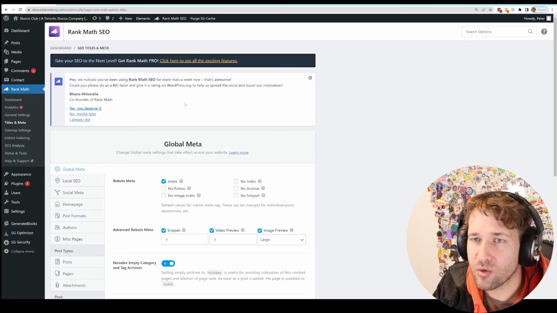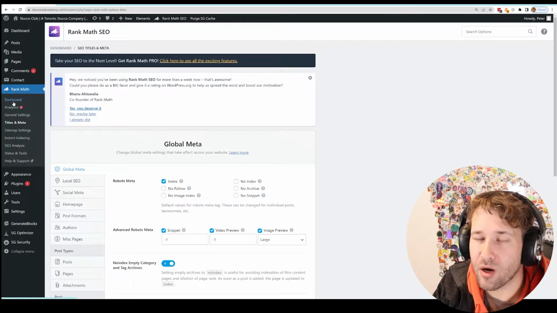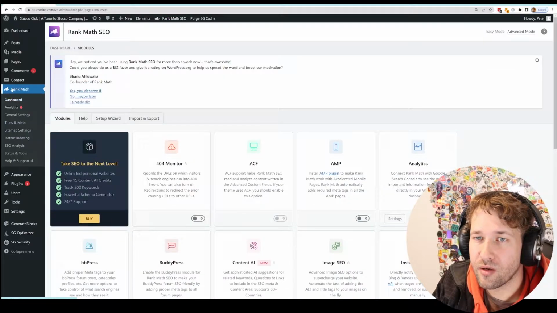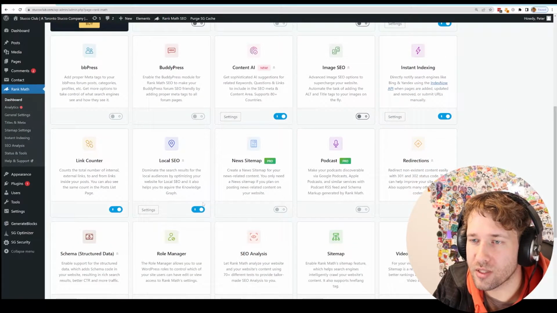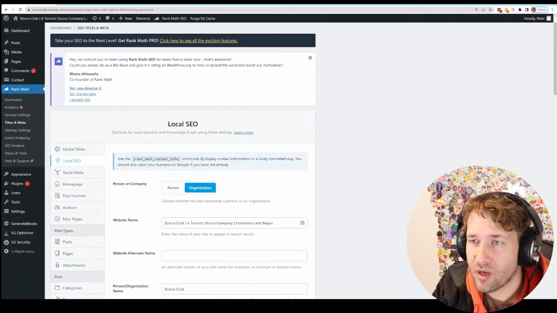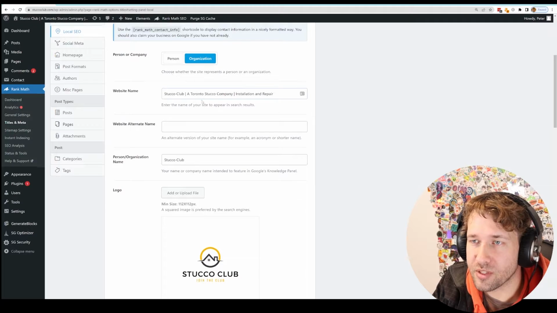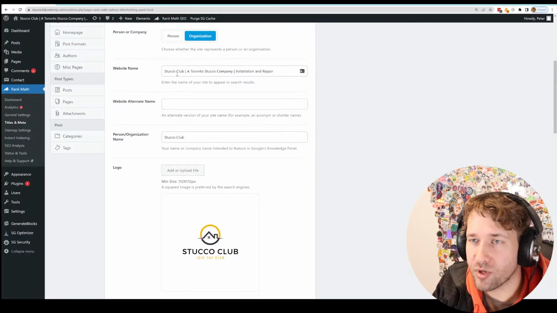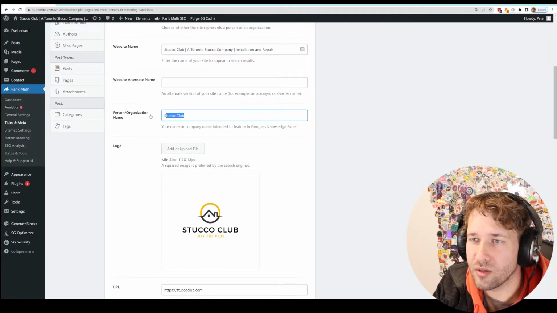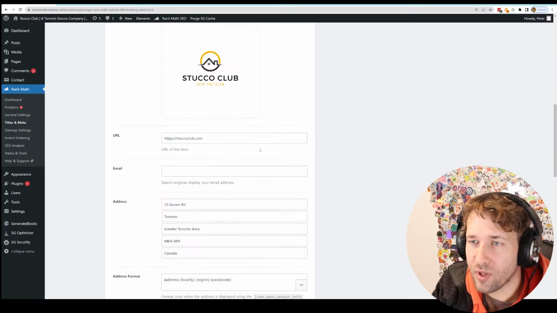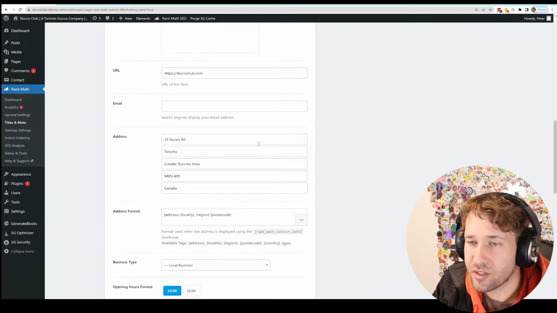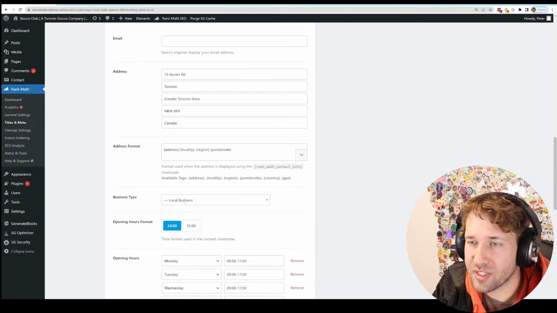So we go into our website, we get our RankMath plugin, and then we can go to the dashboard and you can see this local SEO module. Just turn it on, go into the settings, and you have all your local SEO options here. For the schema, you put your website name, the organization name, add a logo. One thing that is really important, you should have the business type.